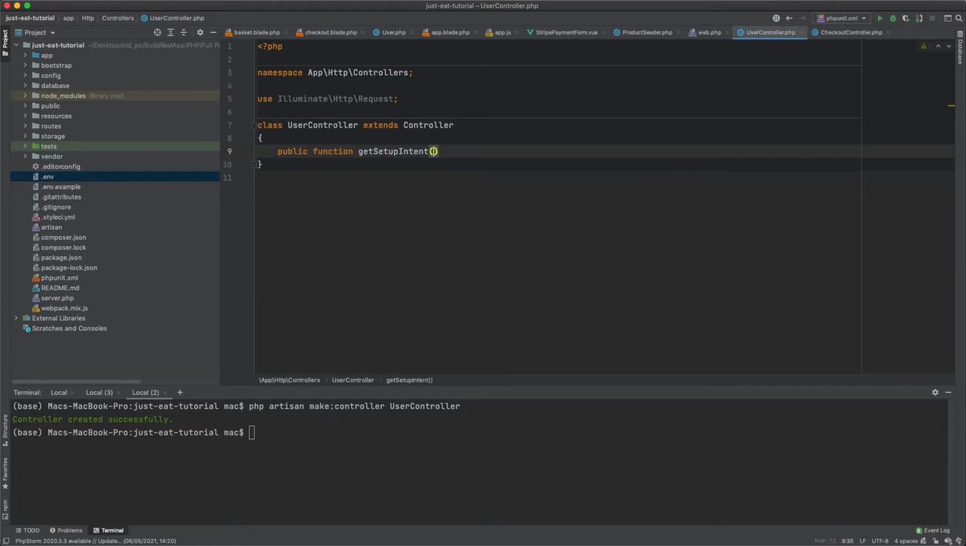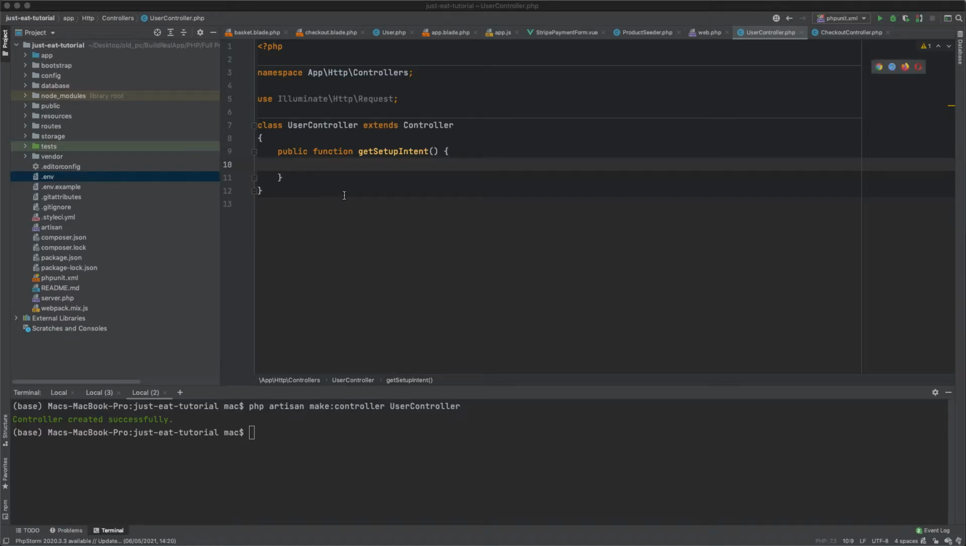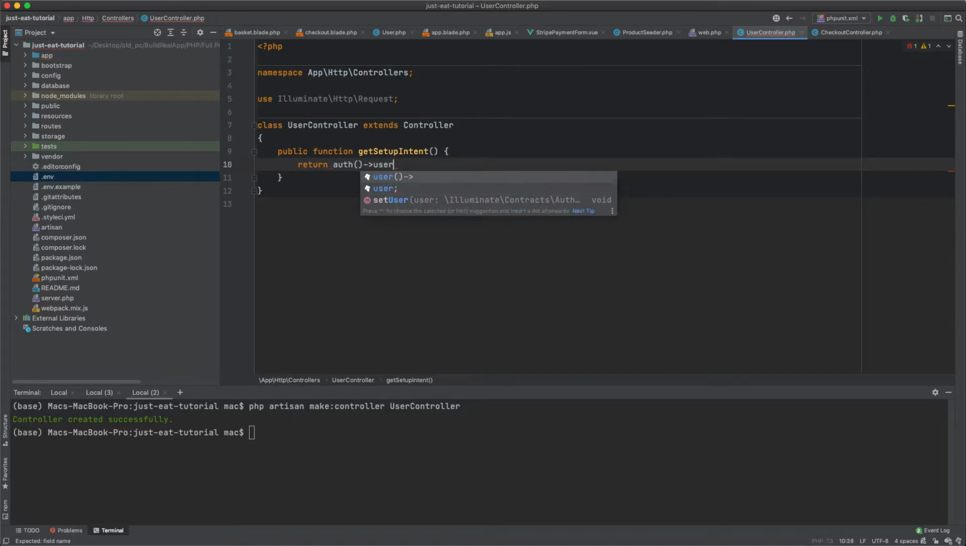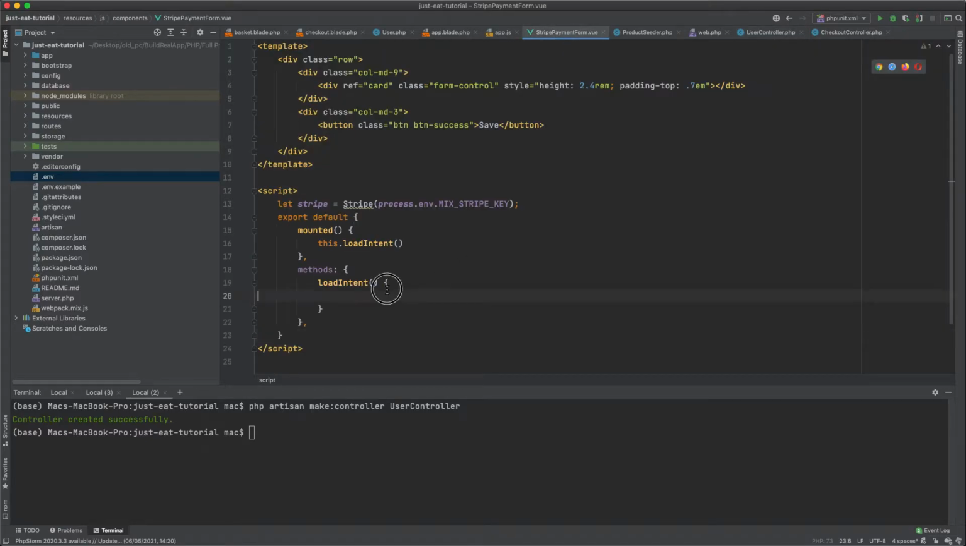Public function. So what we want to do is to do some magic in here, so we can grab the intent, which the Laravel Stripe Cashier that we just installed makes very easy for us. Create setup intent, I believe, in here. So this will be returned to our Axios in here. So in the Axios, what we're going to do in here, guys.